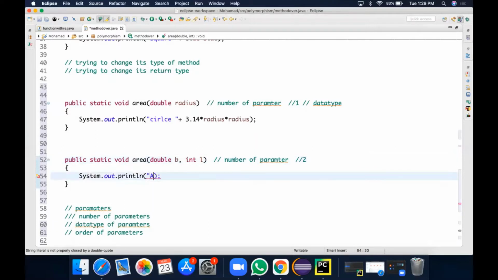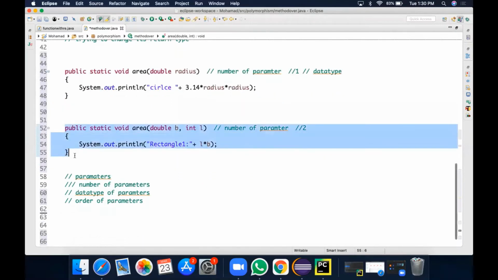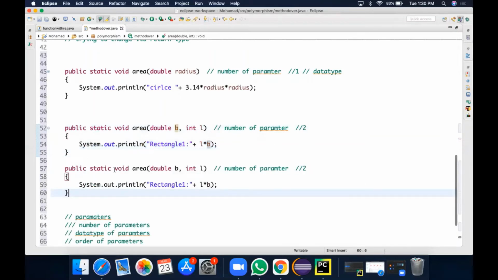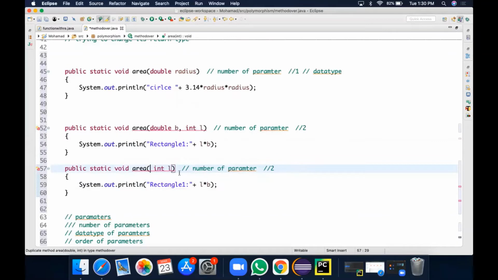I'm going to calculate the area of rectangle and name it rectangle 1, and I'm just going to concatenate L star B. So this is rectangle 1. I'm copying this exact one and pasting it again. Now the number of parameters are the same, and the data type is also the same. So how do we give a change? We can show the difference in order, double D. Now you can see first double then integer, here first integer then double.